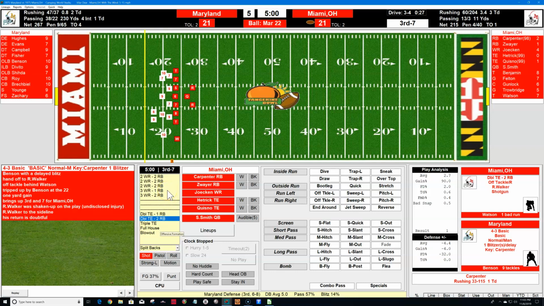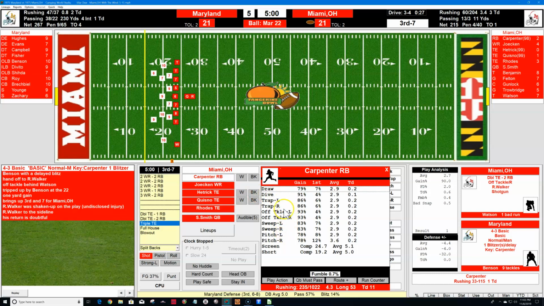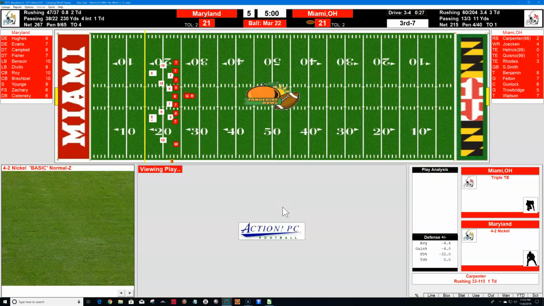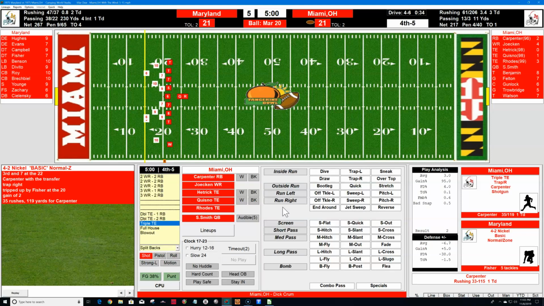As I said, Maryland has the better chance of making a field goal here. 2 wide receivers, double tight end. They'll go triple tight end, hand the ball off to Carpenter, and they're going to try to get a trap to the right. Hand off to Carpenter. Carpenter actually gets some yards. He's tripped up by Fisher at the 20, a gain of 2. It'll be 4th down, and Miami will attempt a field goal.